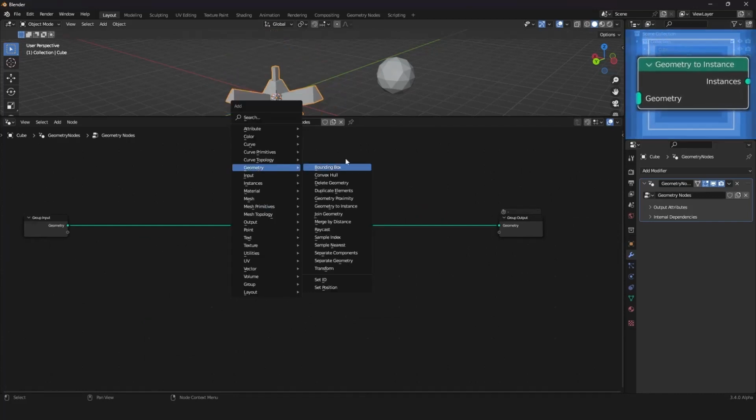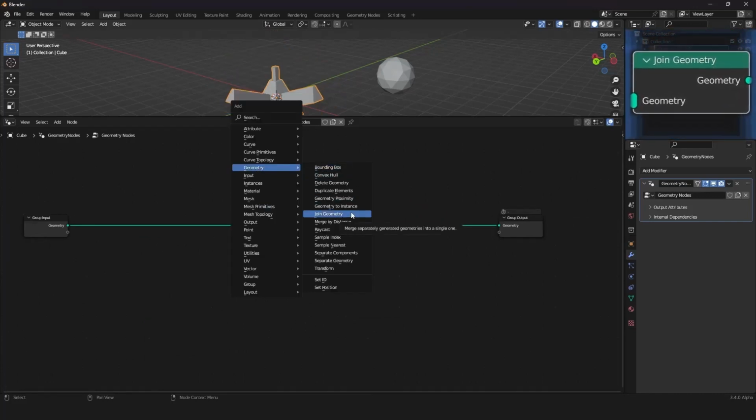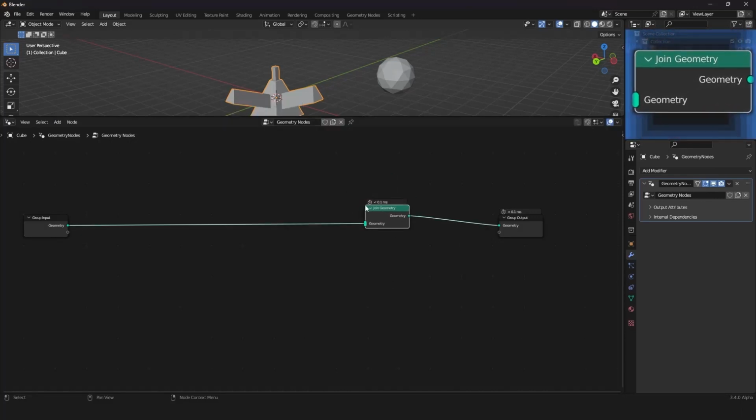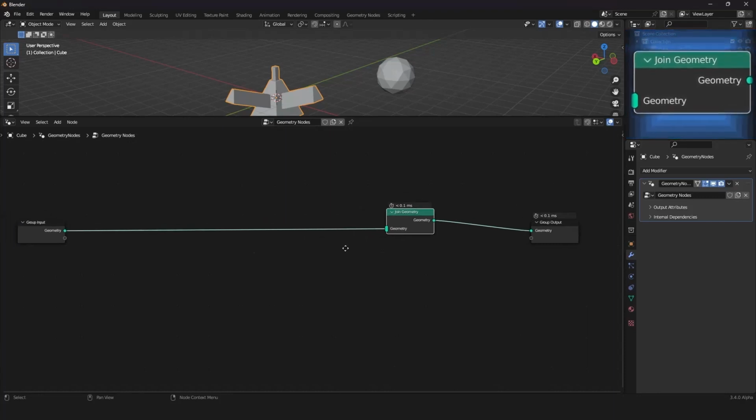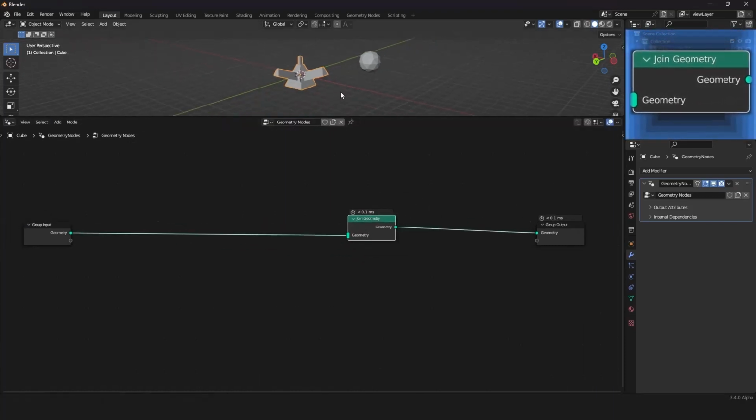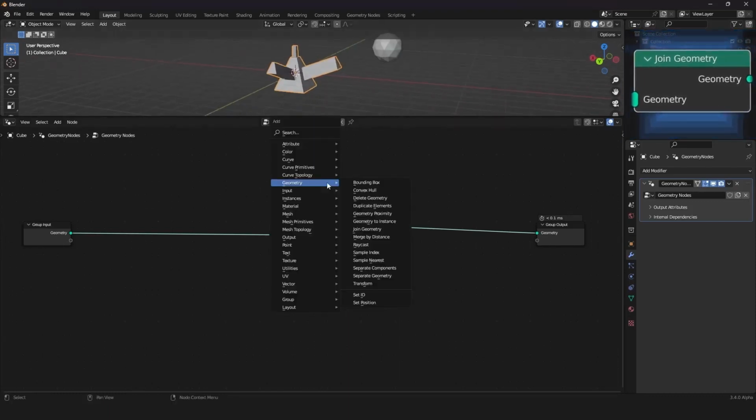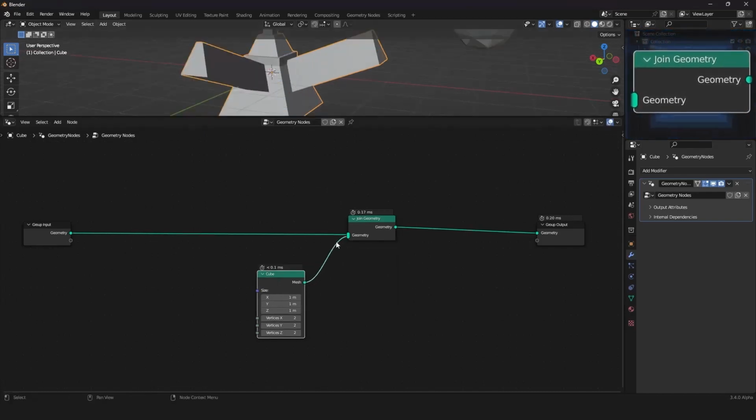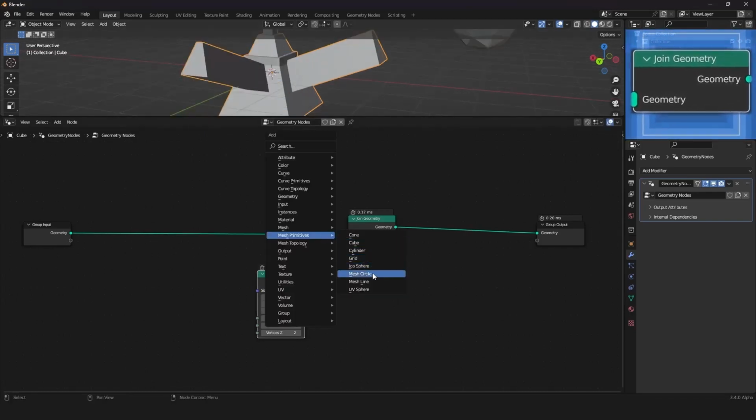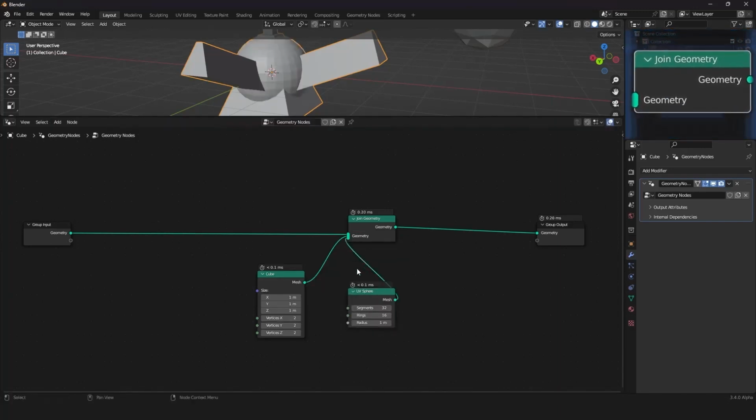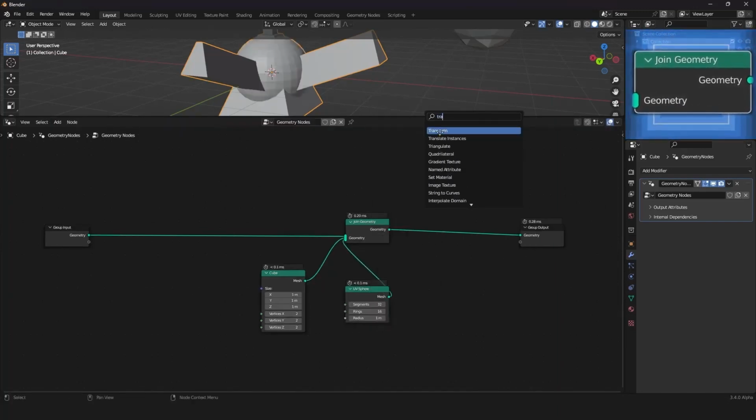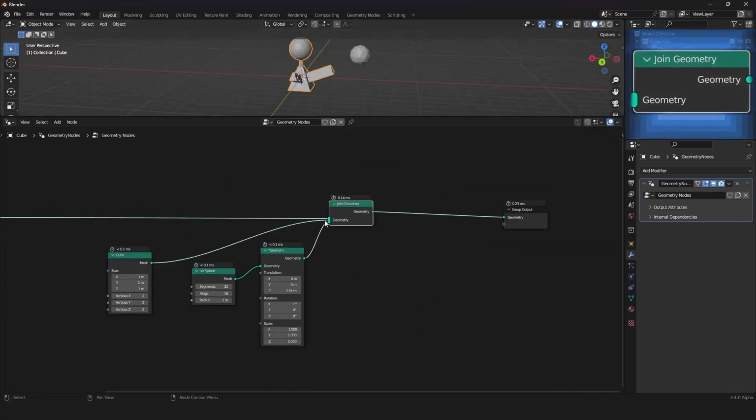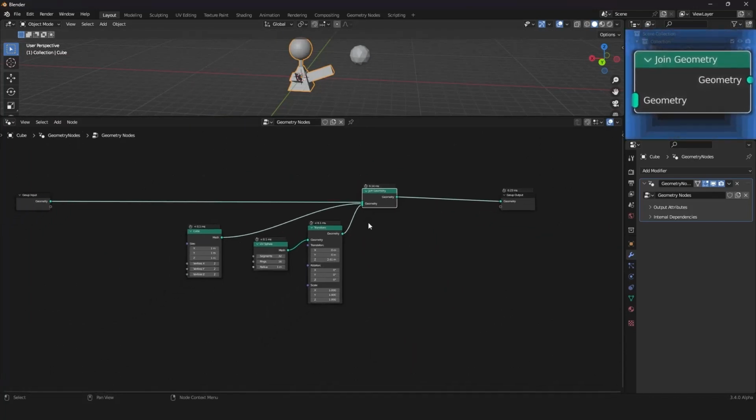So the next node is the join geometry. This is a very fundamental node, because it just joins several meshes, several geometries together. So you can join it here also with, for instance, a cube that is now here. And you can join it with a UV sphere, for instance. And we can transform the UV sphere so it gets up. This node joins everything together, and it has endless sockets here to join everything.